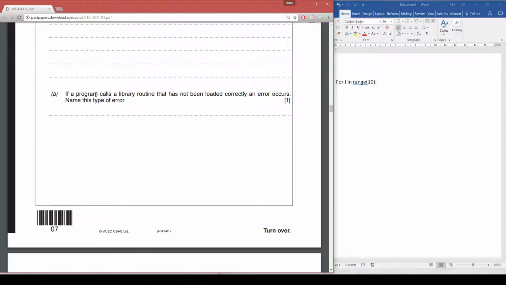If a program calls a library routine that has not been loaded correctly, an error occurs. Name this type of error. It's a problem with the import.